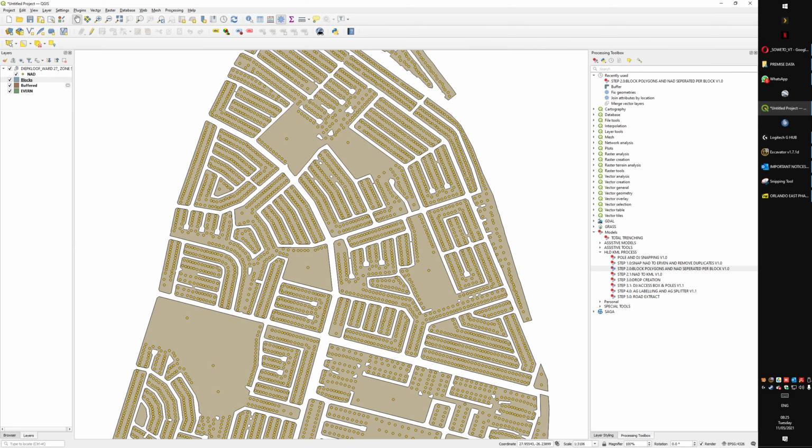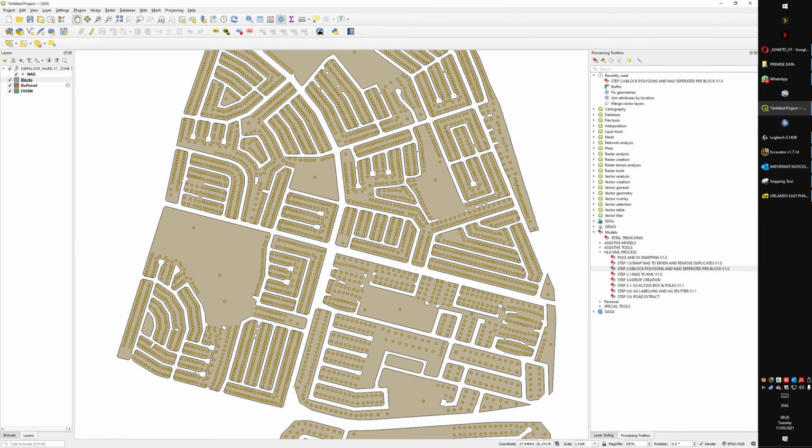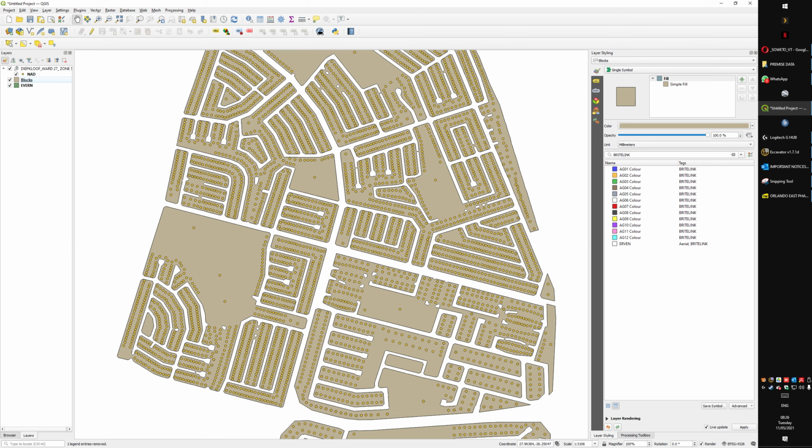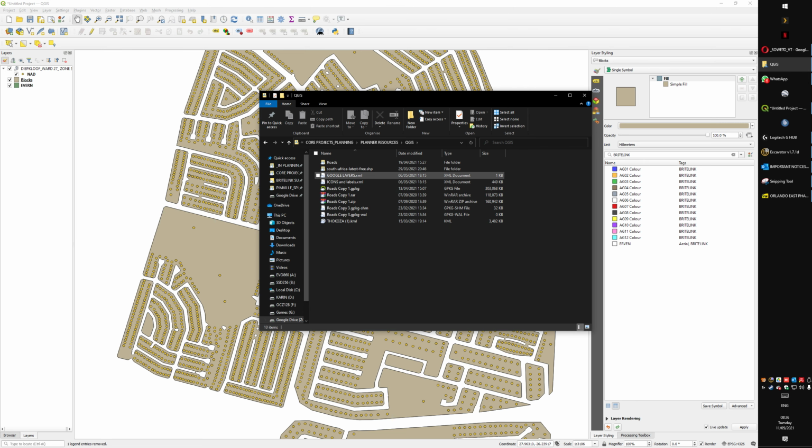Okay, so now that you've got the blocks and everything laid out, what I suggest you do is just remove this buffered layer, and then you need to load in your roads. So for the roads, I'm going to go to our planner resources, QGIS, and I'm just going to pull in the latest roads layer here. This is from the 21st of the 4th, so that is fairly new.